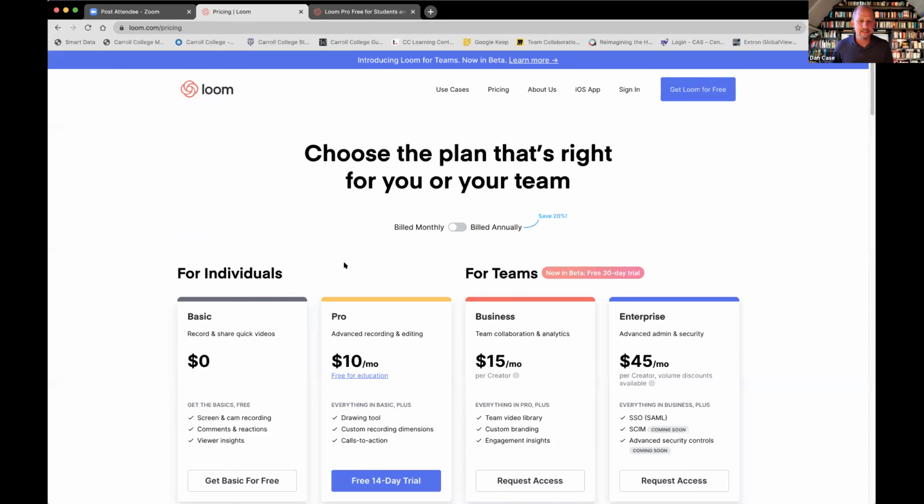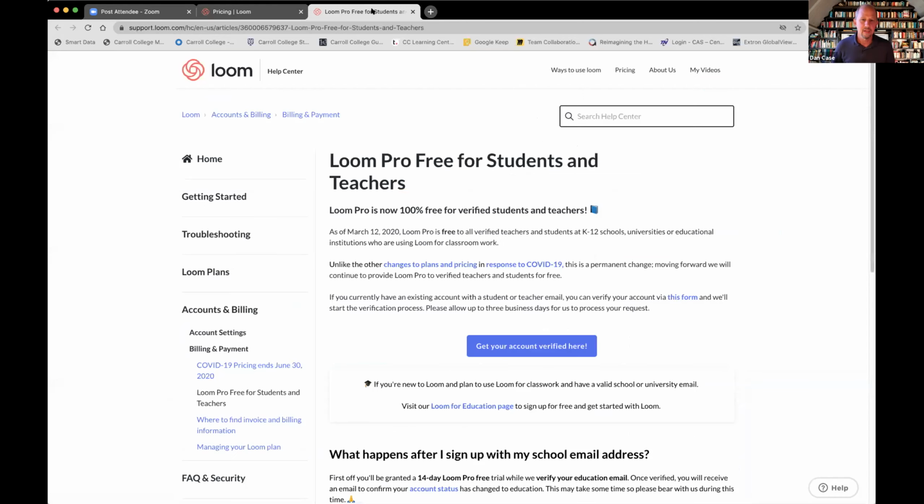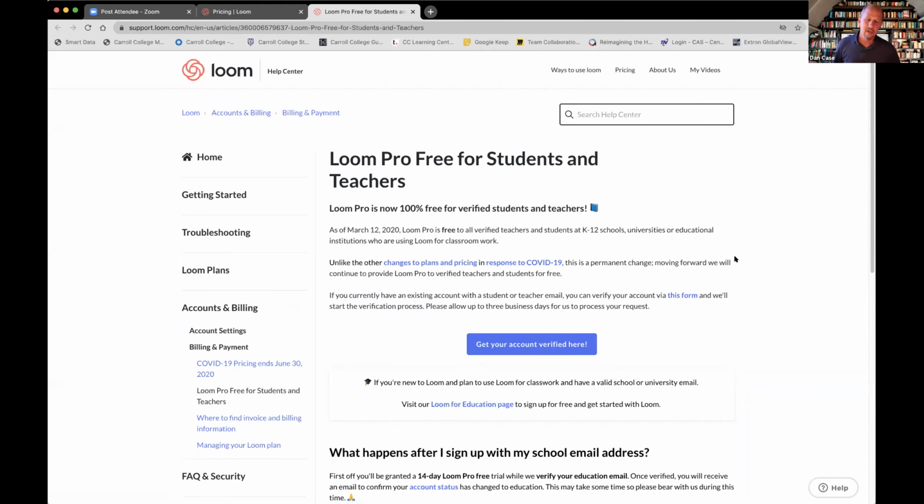So here's Loom, and here's the pricing. It's always been $10 a month, but now it's free for education. And so if you click on that, you're going to come up with this. And the big question that we all ask in education is, okay, yeah, COVID came, it's free now, but is it going to stay free? So, you know, I never quite know the answer to that. They say it's a permanent change. So we'll just hope for the best on that.